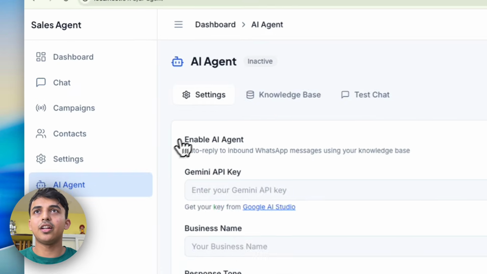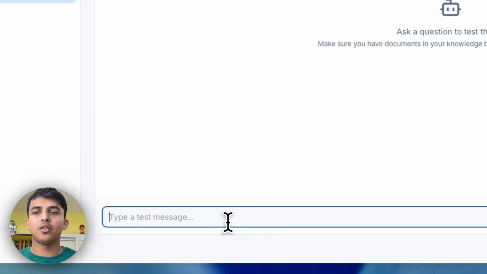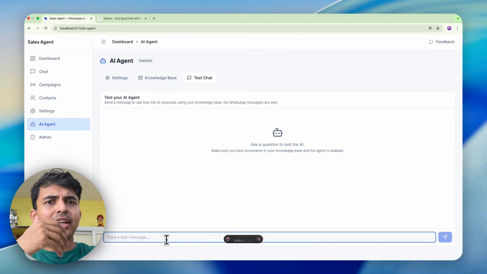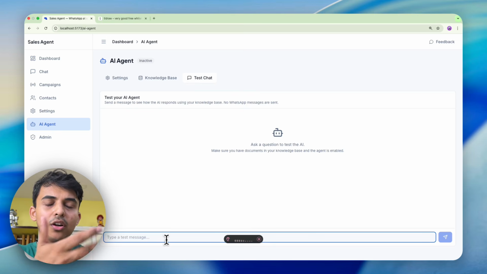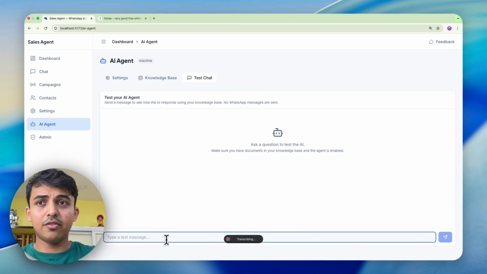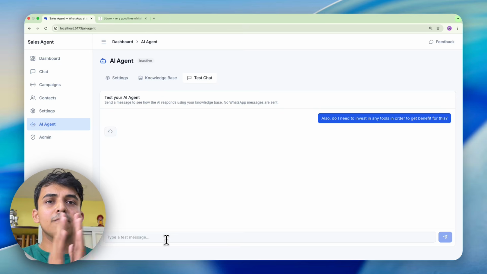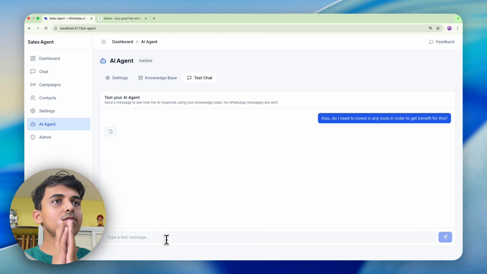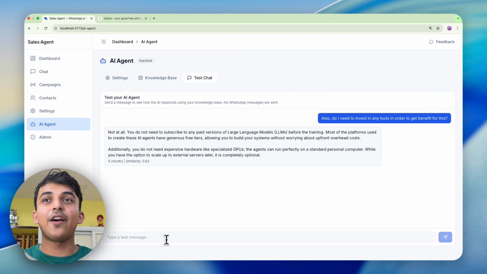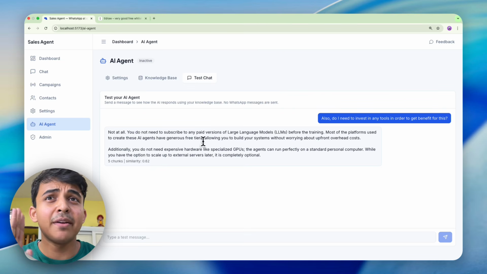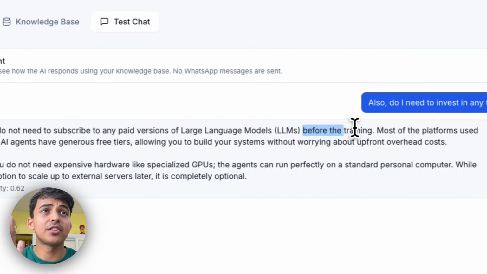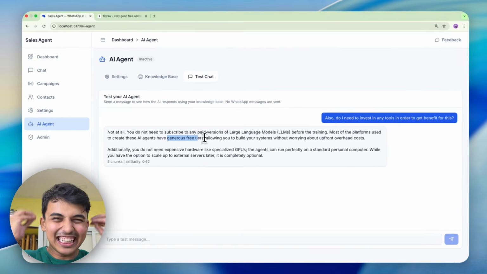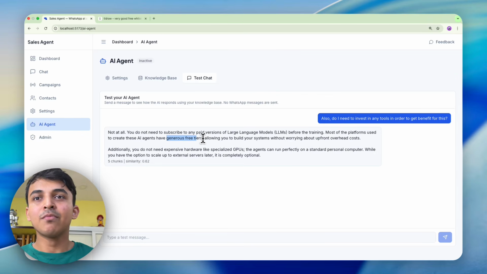Let me show you. Let's say I go here and ask, do I need to invest in any tools in order to benefit from this? Let's say this is mine, talking about my cohort and my offer. Let's see. This is crazy. Not at all. You don't need to subscribe to any paid version of any large language model before the training. Most of the platforms you use to create these AIs have generous free tiers automatically. This is crazy, right? And check this out.